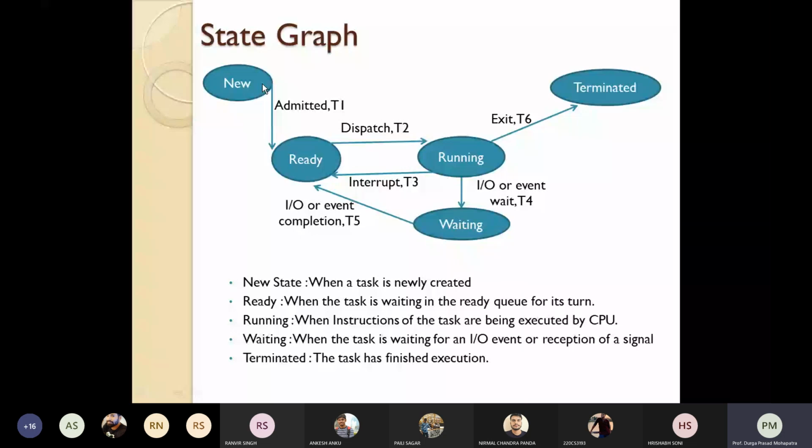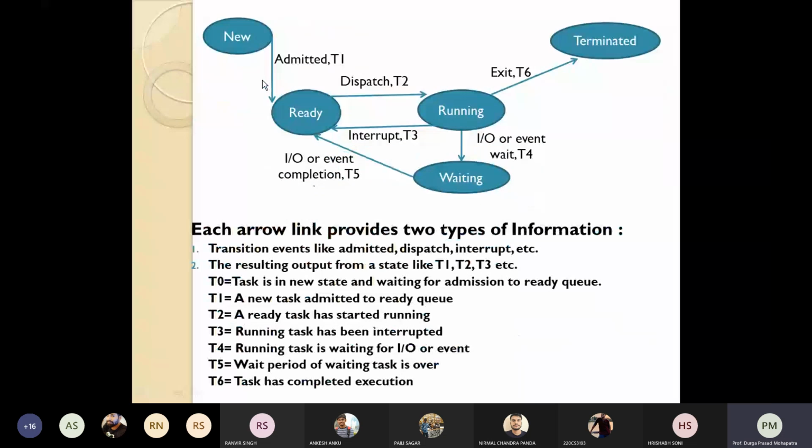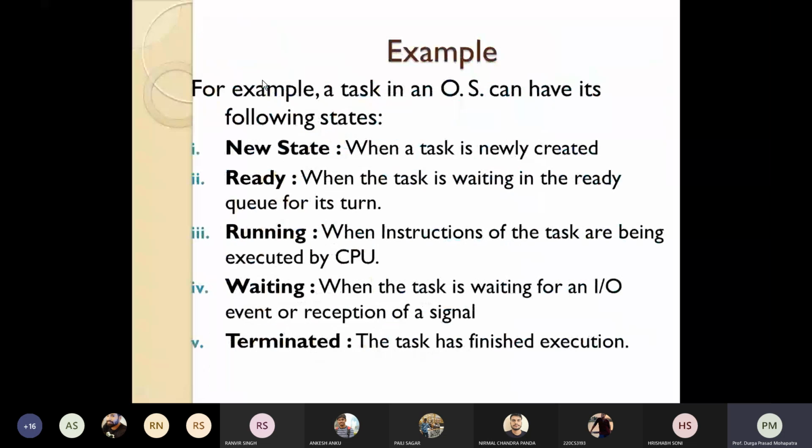I am representing a state as a node, either a circle or ellipse or rectangle, whatever you take. Normally people use an ellipse. So new is the first state. Then from new, where will it go? Once a task is newly created, it has to go to the ready queue. When this transition occurs, we say that the task has changed state from new state to ready state.